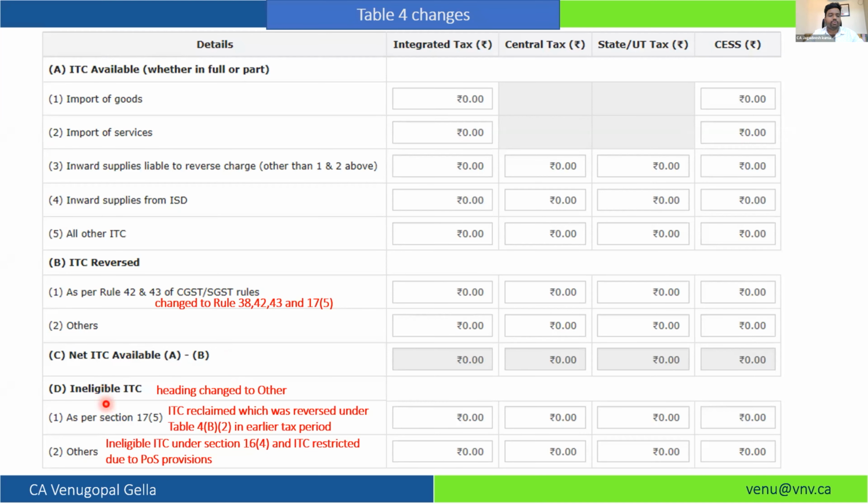Okay, let's see what is the 4D. Earlier, this was just for informational purposes, and now also this is for informational purposes, but there is a logic with the gross ITC. Let's see what the logic is. Now, this heading is changed to others. 4D1. What we need to declare here? Let's read. ITC reclaimed, which was reversed under table 4B2 in the earlier tax period. 4B2 means temporary reversals. Whatever reversal I have made in the previous period under 4B2, that I am re-availing in the current period, I need to declare here and add that figure in 4A5.